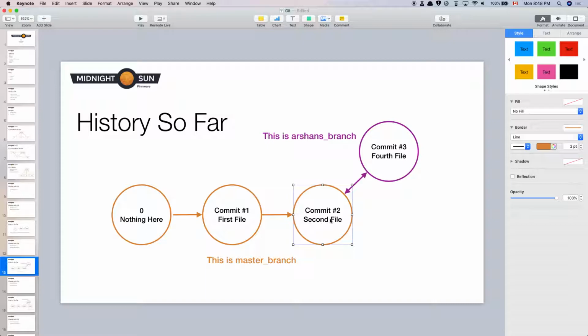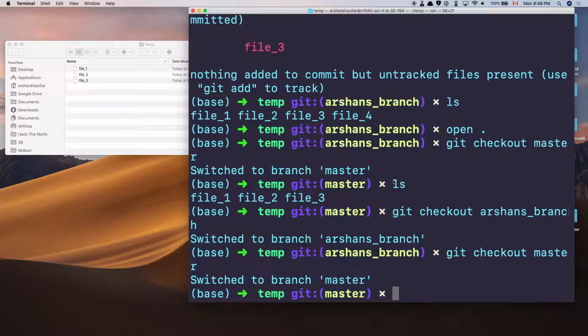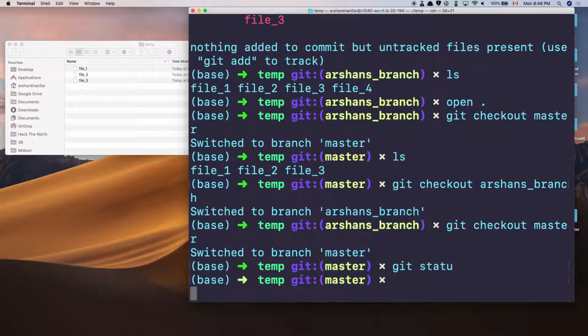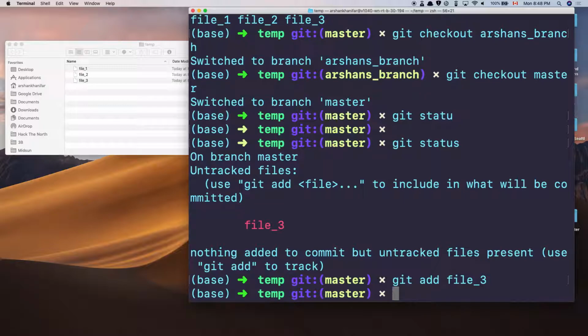Yeah, exactly. That makes sense. So right now, this is Arshan's branch. So we're going to go back to master and add another file. So git status. File 3 was here. Let's just add it here. Git add file 3. Git status.